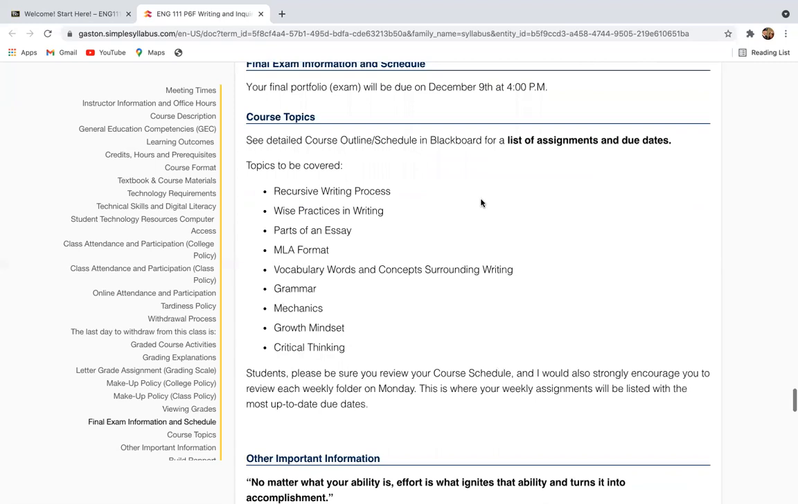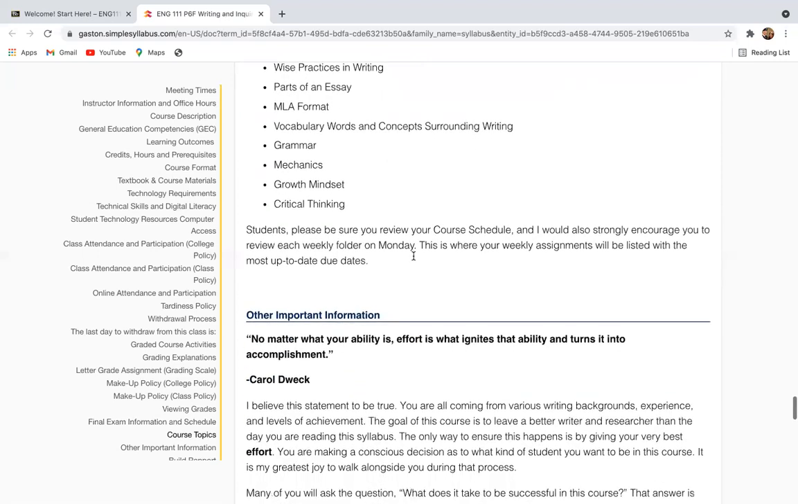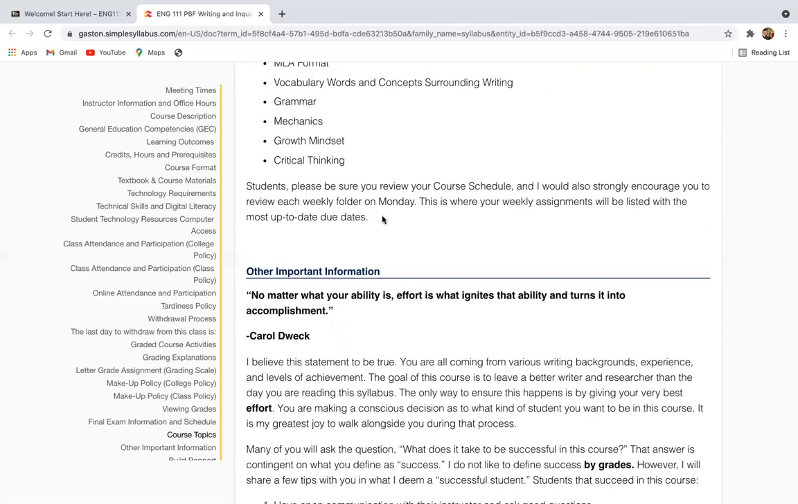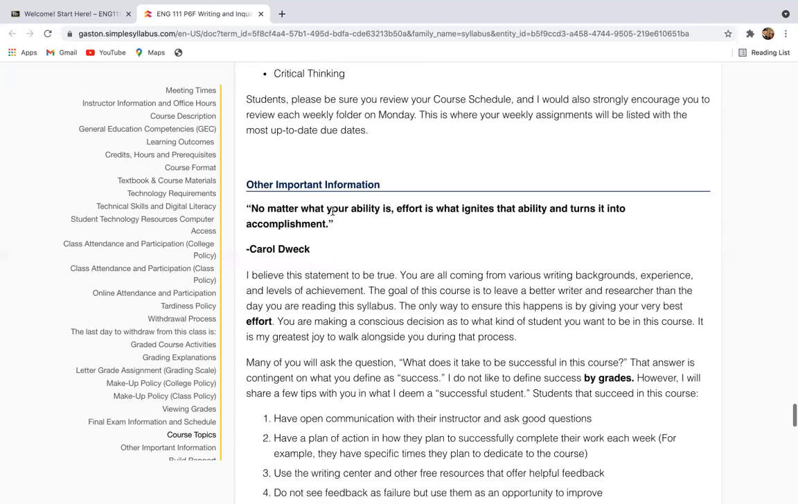Course topics. The things that we're going to be covering are the recursive writing process, wise practices in writing, parts of an essay, MLA format, vocabulary words and concepts surrounding writing, grammar, mechanics, growth mindset, and critical thinking. Students, please be sure you review your course schedule, and I would also strongly encourage you to review each week on Monday. This is where your weekly assignments will be listed with the most up-to-date due dates.